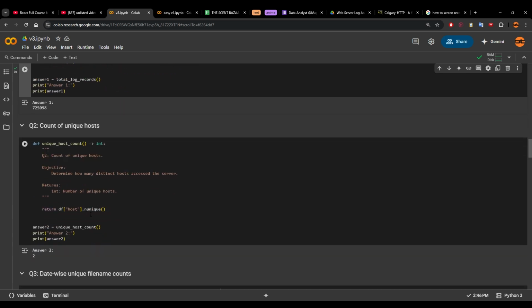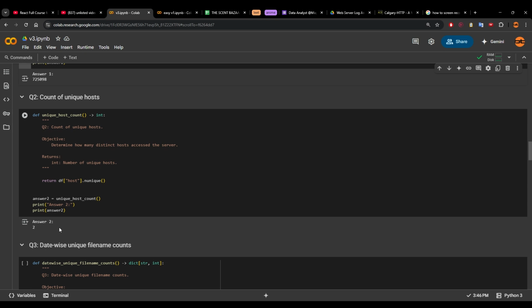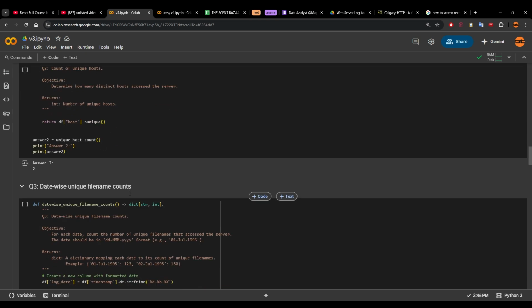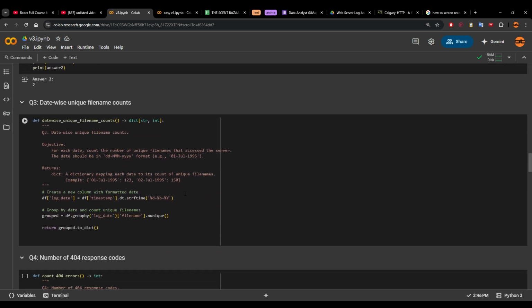The unique hosts question is pretty simple. We are just using the unique function. There are just two hosts, which are remote and local. Then the third one is simple. We're just creating a formatted date, grouping them by date and counting unique file names. And we are also grouping it into a dictionary.